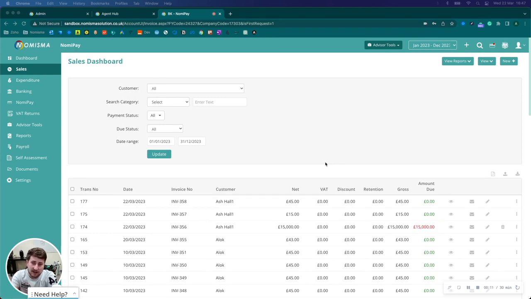So this is a development environment I want to share with you, and I just want to give you an insight as to exactly what NomiPay is and how it works. Essentially, NomiPay is a wallet within Nomisma. So you and your clients can now create a NomiPay account, and you'll be able to request and receive money from your end clients into the NomiPay e-money wallet.